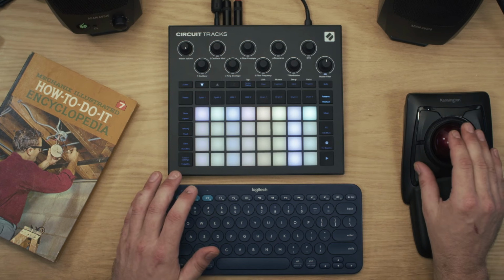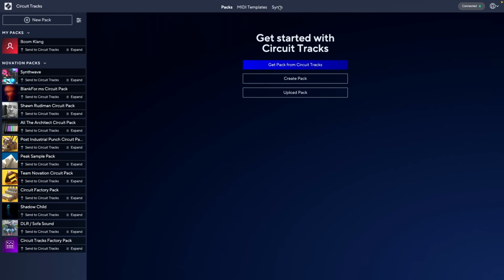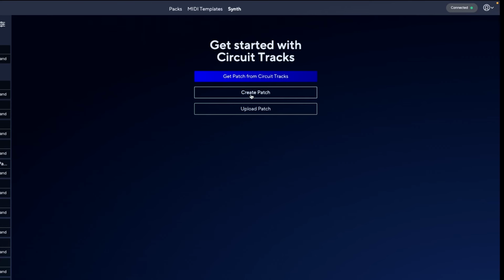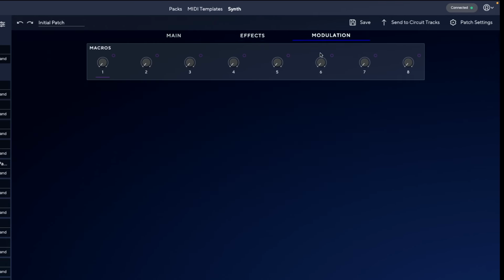So normally when I'm working with Circuit, I don't use a computer, which is the nice part about it. I can do everything on the hardware and kind of get lost in the music making. But today, because I'm designing a synth sound, I've got my mouse and keyboard here, and I've got Components loaded up on my computer, which connects to the Circuit Tracks over USB and allows you to access the full capabilities of the synth engine. So what I'm going to do is choose Create Patch. I'm going to start from scratch. And you'll see that I get access to the full synth engine that's inside the Circuit. It's quite a capable synth, and it has macro mapping, it has effects, and quite a detailed modulation matrix, which means you can really craft your own sounds for the unit.